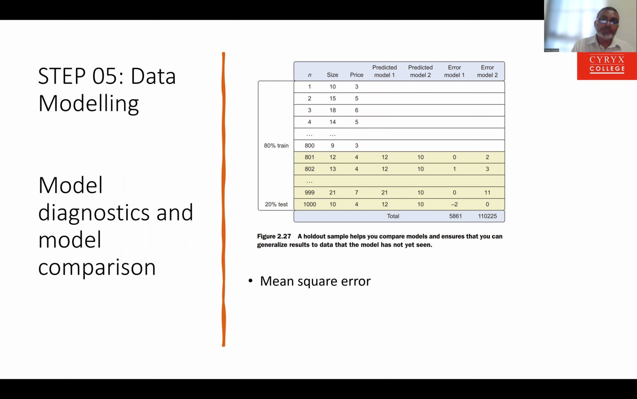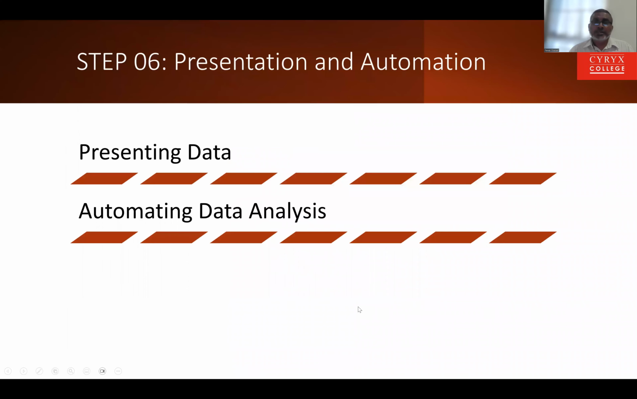So by squaring it, then it will only have the magnitude of the actual difference. And then the larger the mean square error, the less valid or the less significant that model is. So we want to come up with a smaller mean square error. And also there are other things like confusion matrix that we will be looking at, which also tells us how good our model is. The last part or final step of the data science process is presenting and automation.